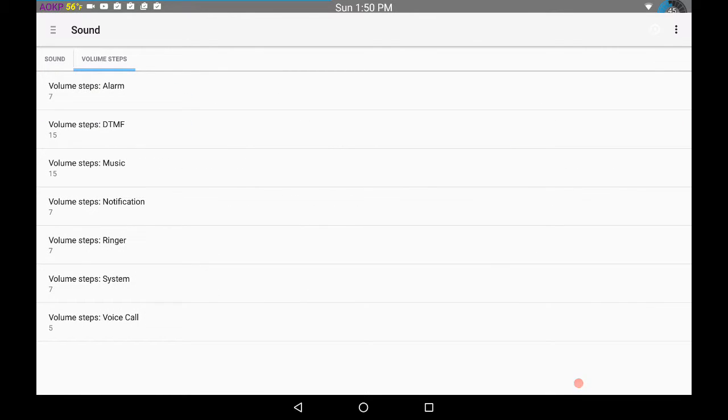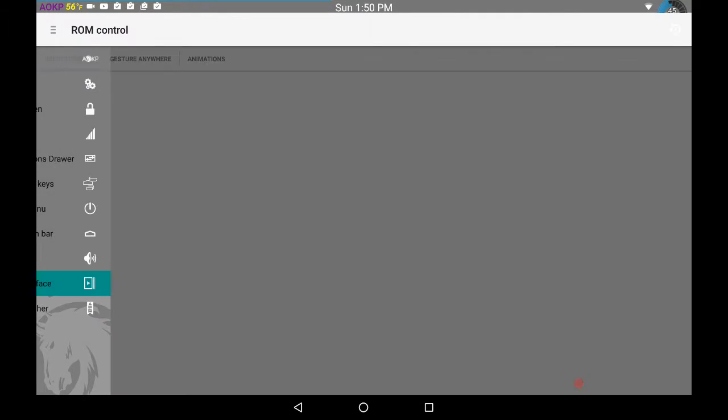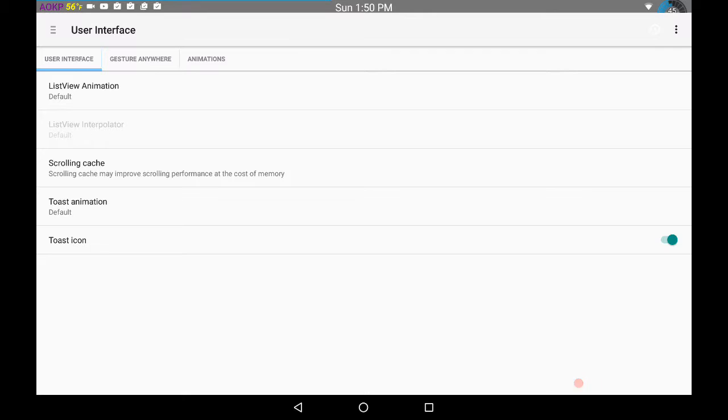Swipe to the right. These are all your volume steps. If you guys like to change your volume steps, this is where you would go for that. And we have our user interface. This is going to be where your animations are at, scrolling, cache, all that. This is where you go to adjust that.